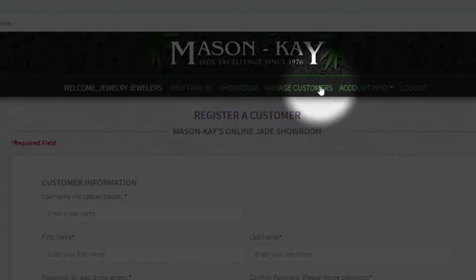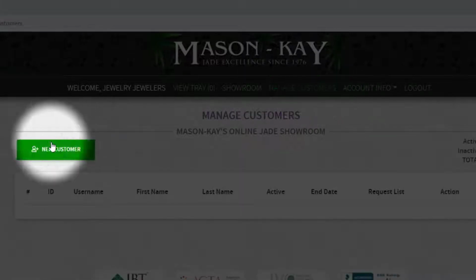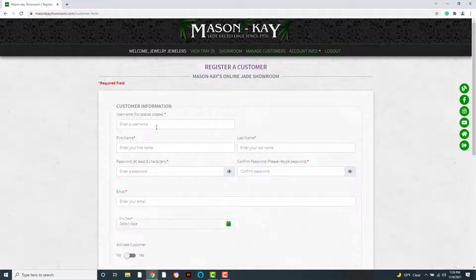So let me just recap what I just did there. I clicked on Manage Customers at the top and then Add New Customer. So from here, I'm going to make an account for my sales floor for my associates to use. First name sales floor, last name customer. I'm going to come up with a password. You have to select an end date.